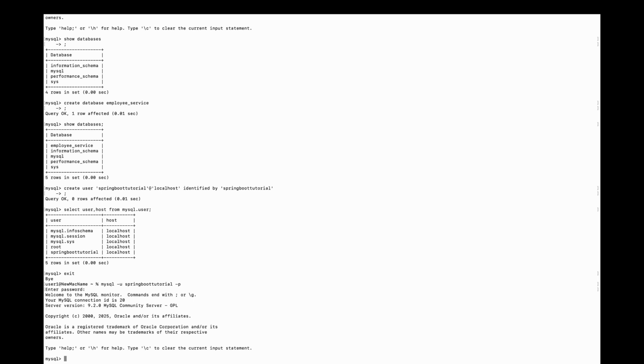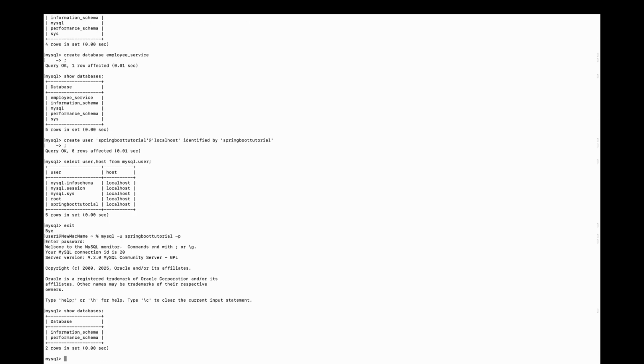Now, let's see what databases this user can see. Type show databases. See that? Our employee_service database isn't there. That's because we haven't given this user any permissions yet. Next, we'll give them the permissions they need.